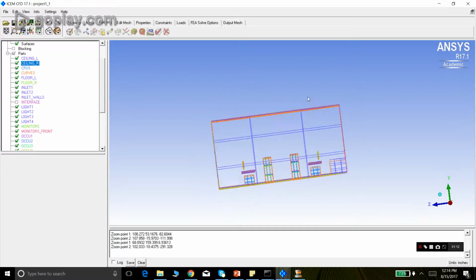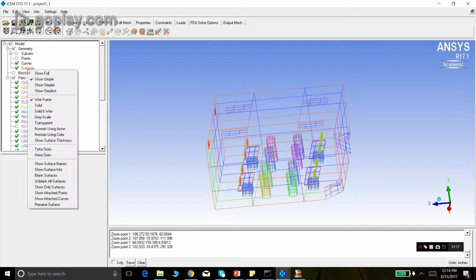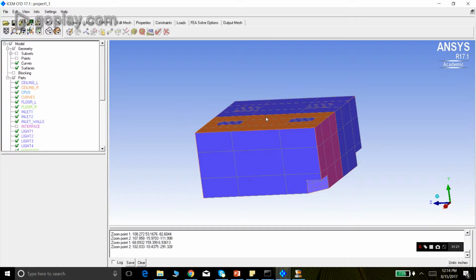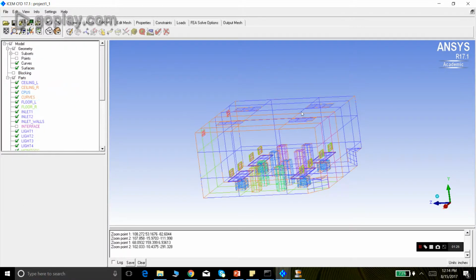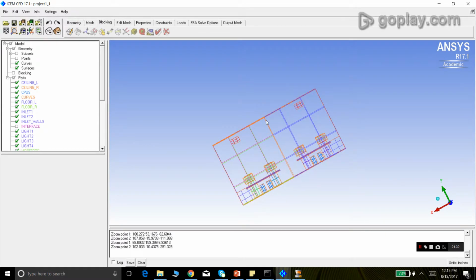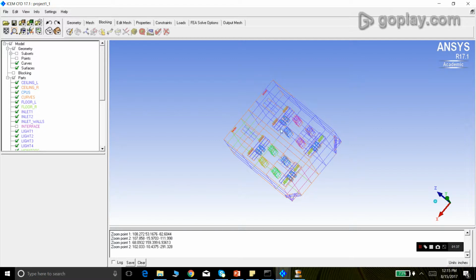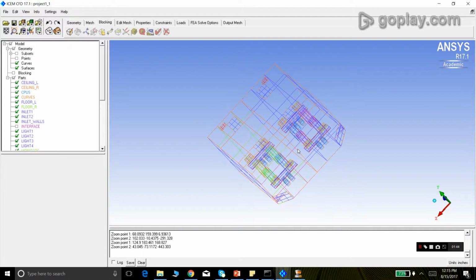So this is the model, and as you can see, this model is symmetric. It's symmetric about this plane. This is symmetric about this plane. So to take advantage of the symmetry, we will use the copy mesh option, and we will create mesh only in one of the parts and just rotate it about the symmetry.